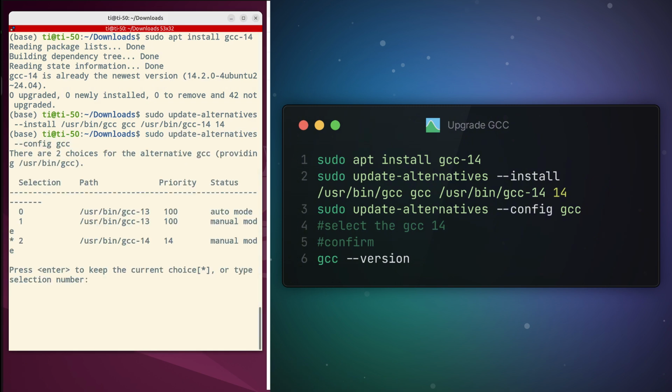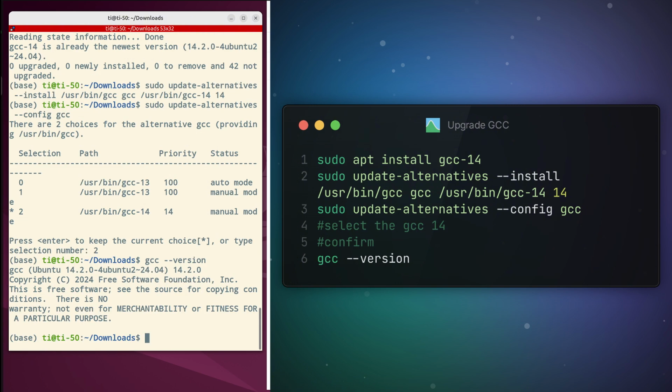Here it lists out all your installed versions. For mine, I had 13 and 14. They have 0, 1, 2, so I select 2. This way, I selected the version 14 GCC and I verified it by gcc --version. Now it's time to download the Nvidia driver.